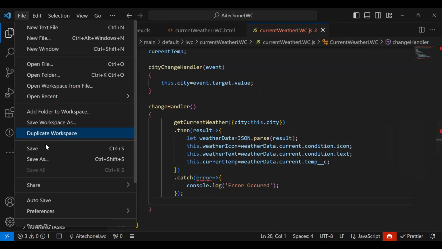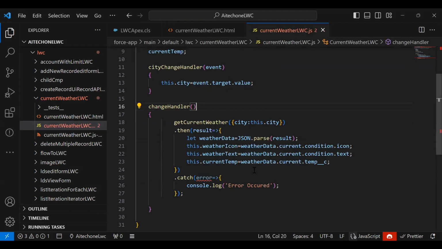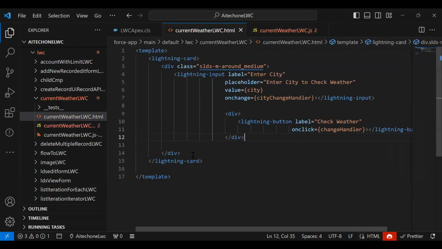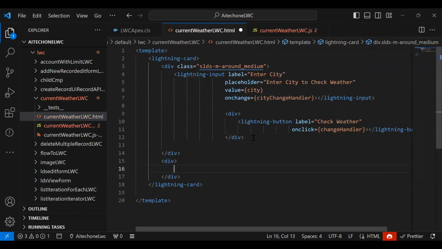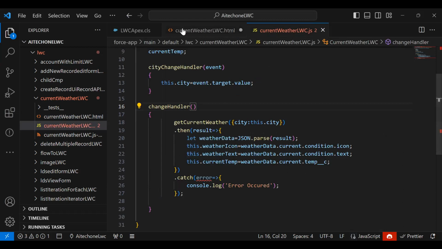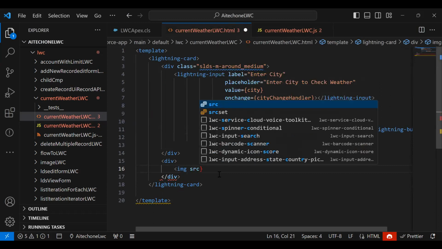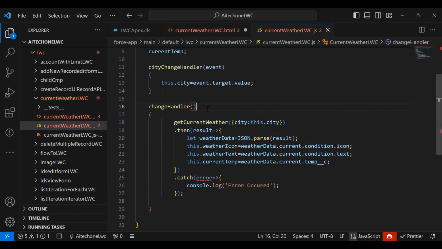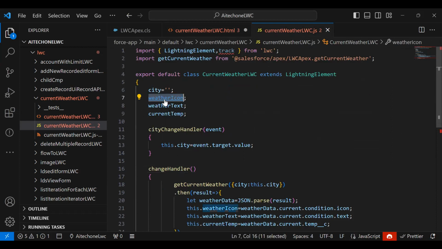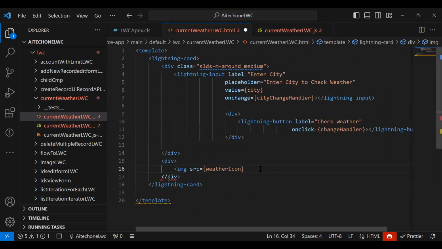So as you can see, we have successfully created our component, but where to display the response? We have called the function, but in order to display the response, I'm going to add another division inside this. So inside the lightning card, I add another division, and I need to display the current weather icon. So img src is equal to the weather icon property.